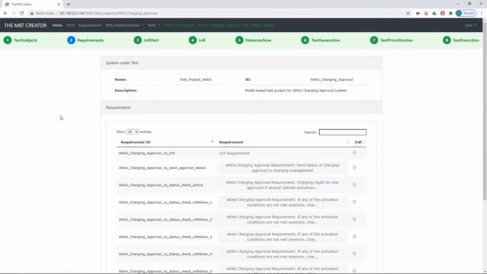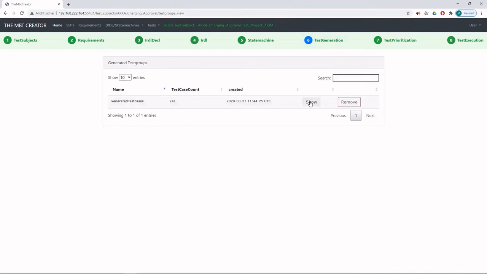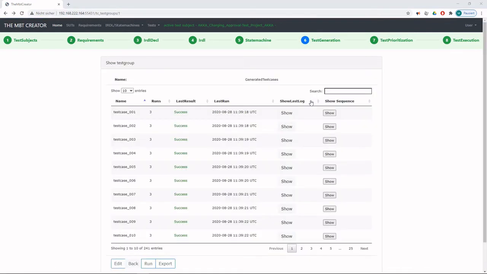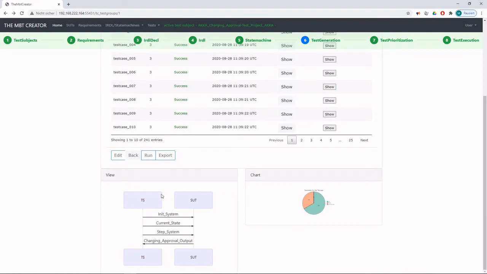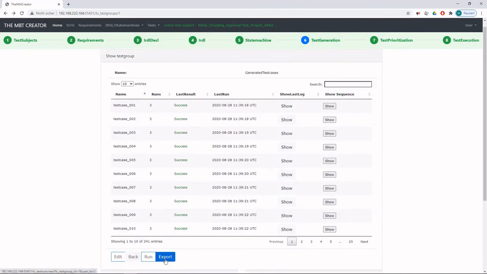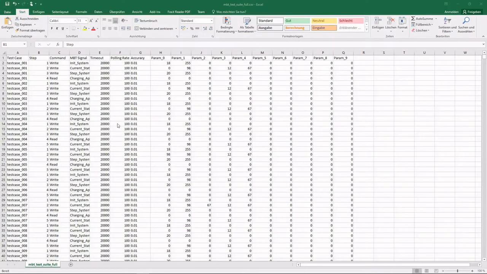Next, we are switching over to the IFAC MBT tool. Here we are accessing the generated test cases that we have prepared for this video. In this view, all generated test cases are listed, and we have 241 test cases overall. Each individual test case can also be visualized if necessary. Next, we are exporting our model-based tests via our export feature.